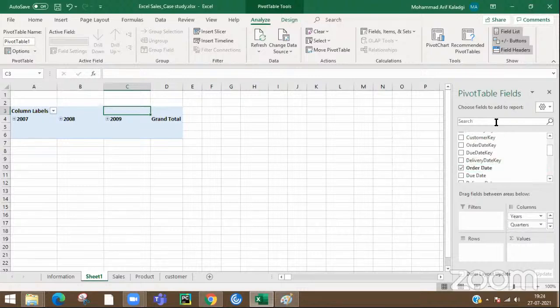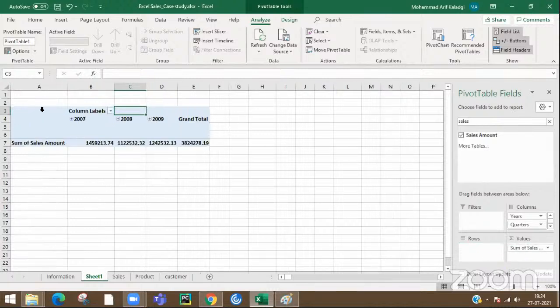Now I want to see sales amount across that. Sales amount. Okay, sales amount. I'll put it on what? Values. See, sum of sales amount. I have values. Now, what should I have on the rows? Any idea?